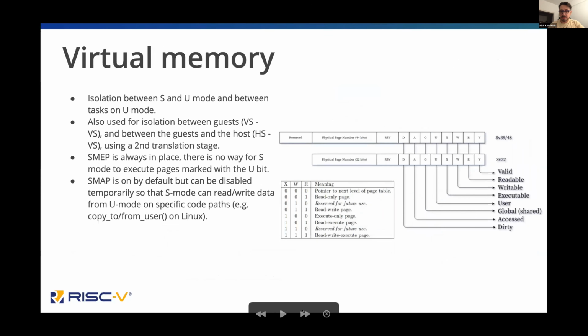The page table is used to isolate applications from each other and from the operating system. To distinguish pages that belong to the user, to the application, from pages that belong to the operating system, we have the U bit on the page table entries. By default, the operating system, S mode, cannot execute pages that belong to the user. This is always in place. You cannot disable this behavior. S mode can never execute pages that belong to the user. So we have supervisor memory execution prevention always in place.